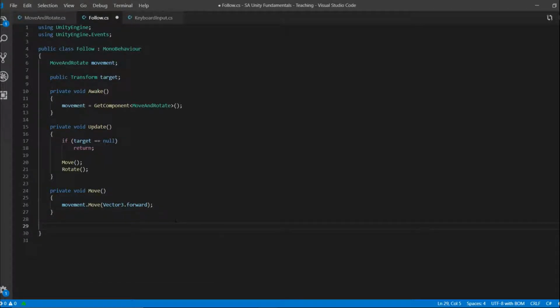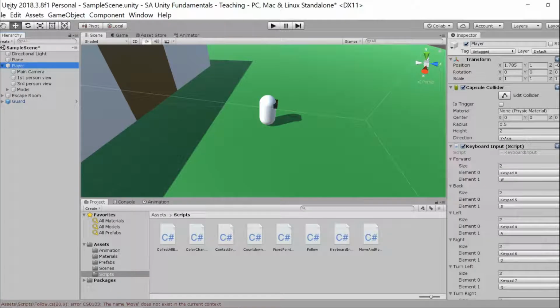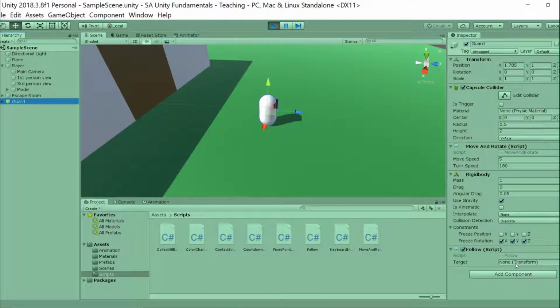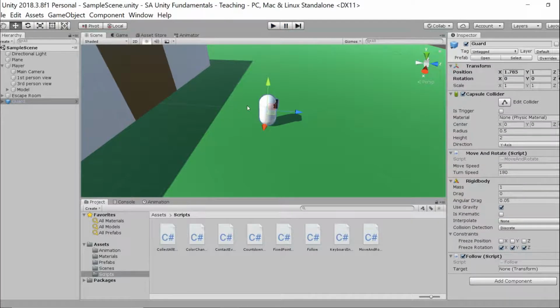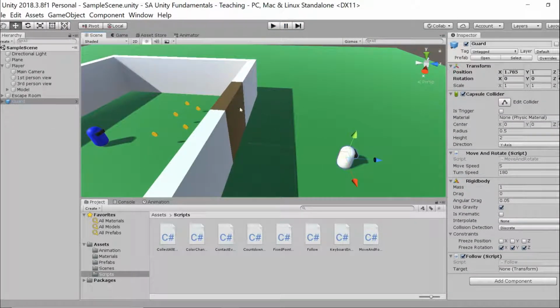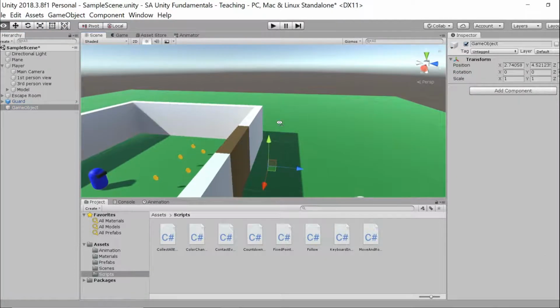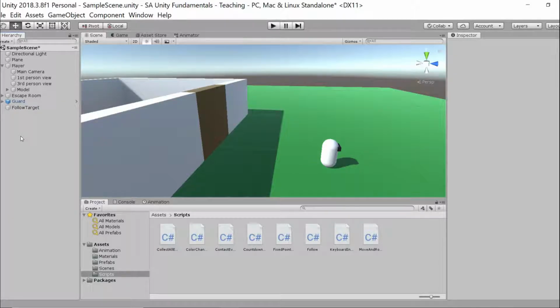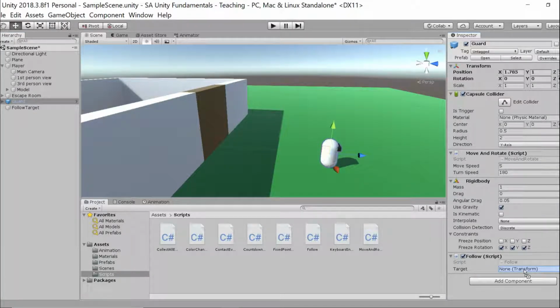And also, so I don't get a compiler error, I'll create a Rotate method right here, and I'll leave that blank. Fill that in later. So now, if we run this, the guard does not have a target, so it is not moving. So I'll create an empty game object, put it right over here, start with 0, 0, and then move it out over here, and I'll call this a follow target. Okay, and I'll go ahead and assign this follow target to the guard.